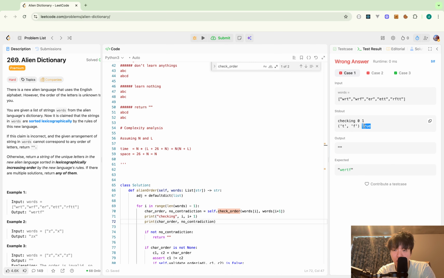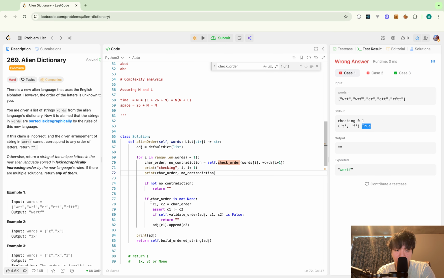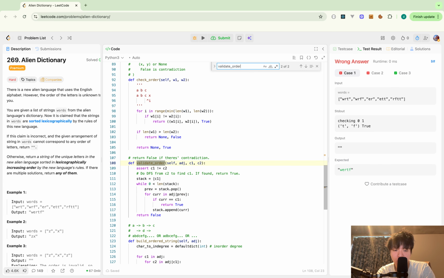No contradiction, true and T to F. Yeah, this is correct. So I go to line 77. Char order is this one. Difference on C to yes. Validate order. Return false if there's contradiction.